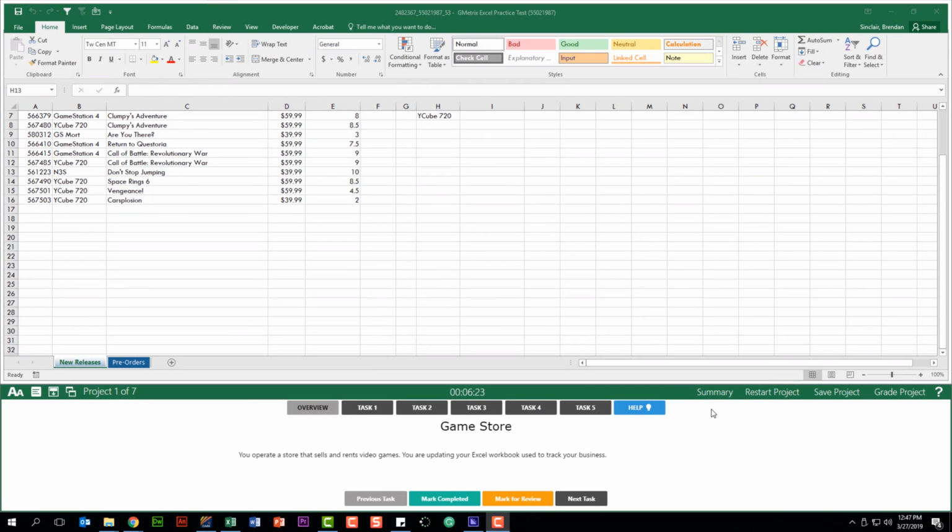As we continue to talk about the Excel exam, I wanted to go ahead and jump into GMetrix, and the reason for that is it does such a great job of simulating the testing environment. This practice exam has 7 projects, just like you would have on the certification exam. In addition to that, it simulates the testing environment further by giving you an overview for the project, which when you take the exam, I would just gloss over. It's not really necessary for the projects that you're working on.